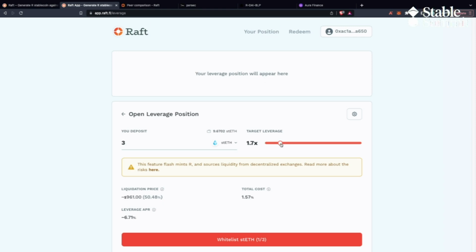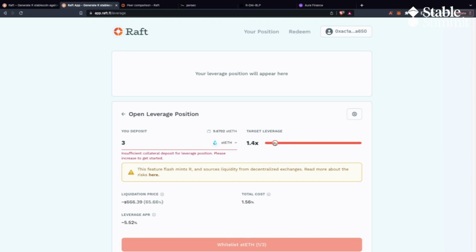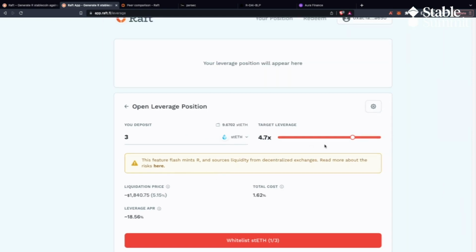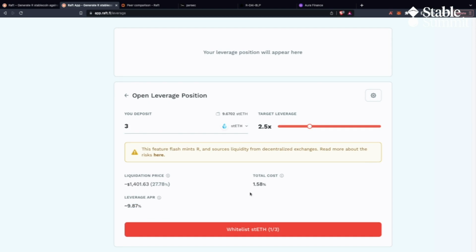You can use this little slider, which is very user-friendly, and just choose whatever leverage you want, up to 5x, 6x. It will show you what the liquidation price will be compared to the current price, what sort of drop you can survive before your position is liquidated, the total cost of leveraging up, and the leverage APR that you get from your staking at the same time. I'm going to go with something a little more conservative here, 2.5x. It will show me the total cost and the leverage APR.